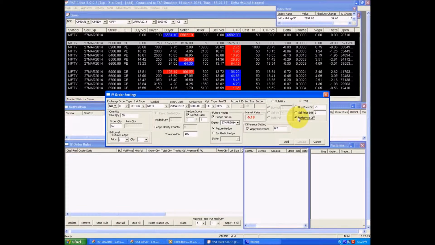I'll be entering both the rules at a time. The 5000 strike has been selected in the Pro account. This is the total quantity. Supposing I want to buy 5000 quantity with an order quantity of 250. I can change the bid level here of futures. Since it will be buying the 5000 call, it will be hedging with futures. I can change the depth level of futures in price terms, also in quantity terms.